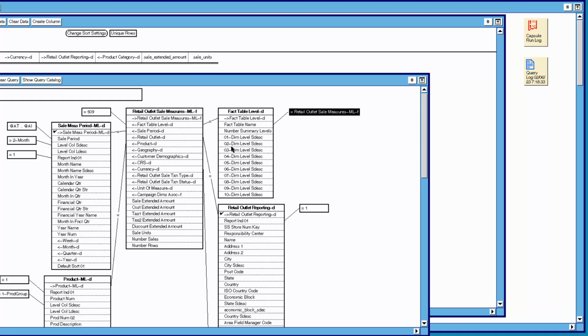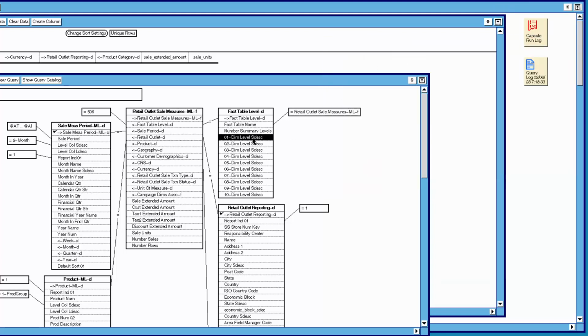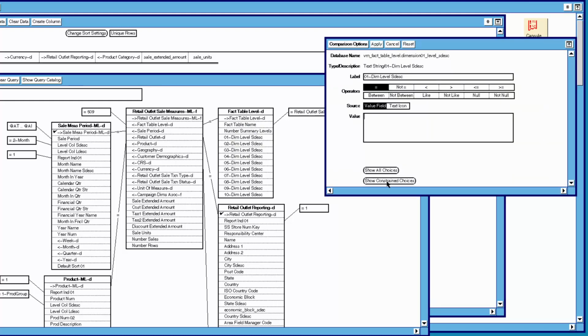We click Apply. We have constrained this query to only show us levels available for the Retail Outlet Sales Measures table. For this table we can ask, what are the number of fields in the summary levels? There are only 3. We can ask for the first one. We click on Show Constrained Choices. We see we have day and month levels. If we click on Show All Choices, then we will see we have day, week, month, quarter, and year levels. This fact table is only available at day and month levels. We want month. So, we will click on month and click on Apply.